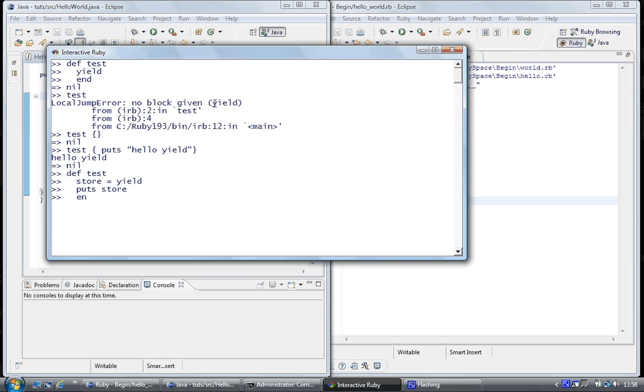So if we do end, and now if we go test with the block of code, and if we just put the number 6 in the code, that number 6 is going to be returned from that block of code into the yield in this method, and then it's going to be stored in store, and then the puts is going to put the string out to the screen. So if I hit enter, 6.